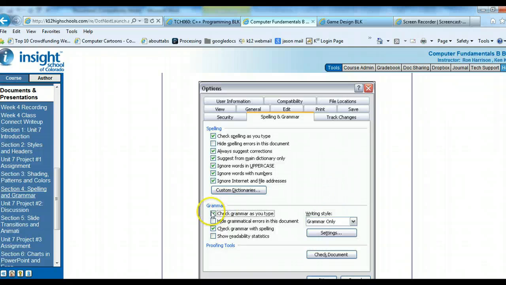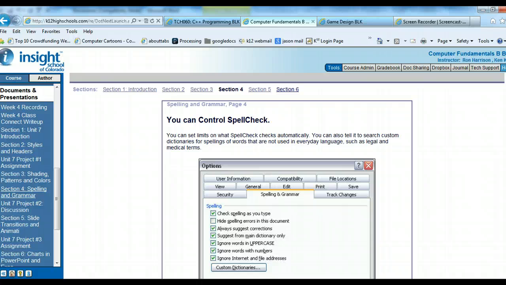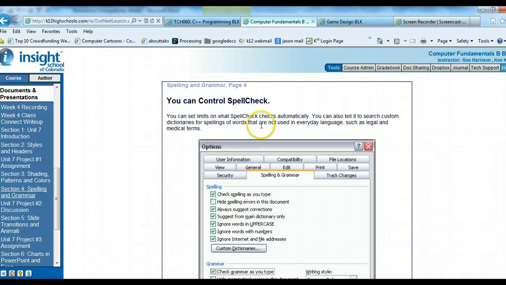Same thing here with grammar, you can do that. So that's how you can automatically set these up. So you just go into the options of your word processing program and click the boxes to make it do whatever you want it to do.